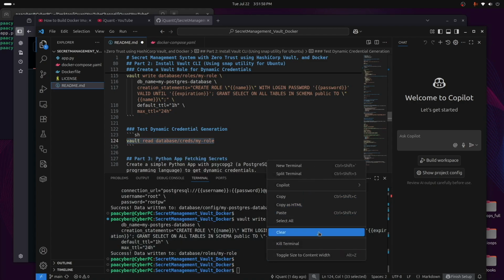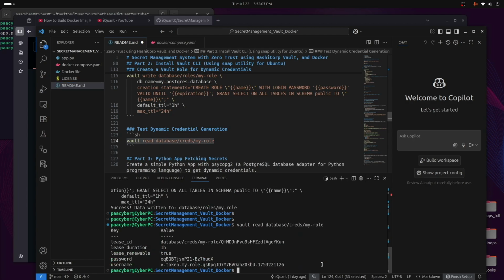So I'll run this vault read command here, which is going to read some credentials in the my role database. So paste this here, and you can see here that it generates some credentials. Now the lease duration is an hour, and this is renewable because it's dynamic. It has to be constantly changing. This is a password that is just generated, and this is a username.